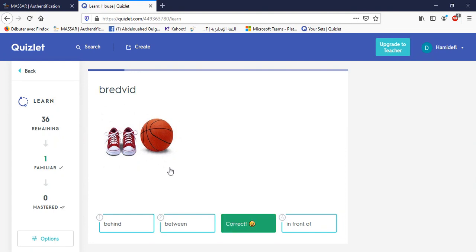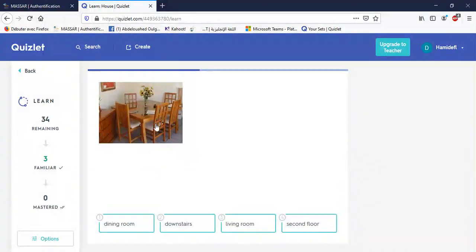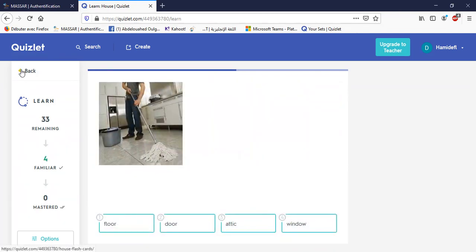Now let's say we have in front of, next to, between, and behind. Next to. What's this? Bedroom, lift, floor, or door. So when testing, thanks to the way they test you, you learn from it. So it's correct. This is dining room, downstairs, living room, or second floor. It's dining room, the place where we eat. Now, okay, we go to another section.